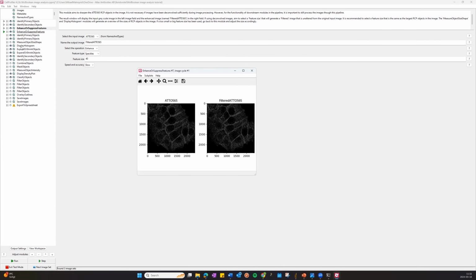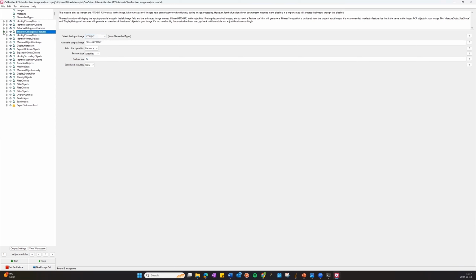Later on in the test mode, we'll get to a module called Display Histogram. Basically, you measure the object sizes of all of the RCPs, and then you display a histogram of the different sizes that you have for the objects in your image. That will give you an overview of the sizes of objects in your image. Once we've looked at that, we can see the largest RCP in our image, and I think it's recommended to add the size of the largest object as a feature size here. So we can go back to this module later on and alter this if we have a different feature size for the objects. And then you will do the same thing for the 647 channel, so you click step on that one too.